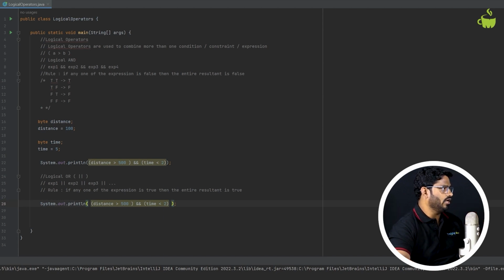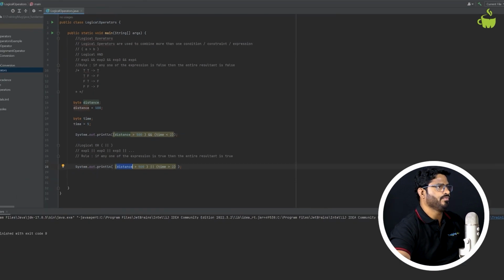So you'll use logical AND if your requirement is that all the conditions must be true, then you'll take the call. Or if any one of the conditions is true, then you want to take the call. So depending upon that, you might use logical AND or logical OR. Now here I'm just using this logical OR. You can see this distance, which is 100, is greater than 500. This is false, whereas time less than 2 is also false. So false and false will give you false. Now I'm changing this to greater than 2. Now this is true, and this is false. So the resultant should give me true.